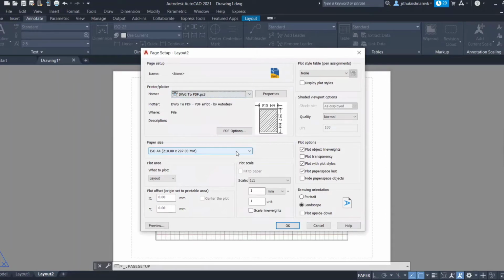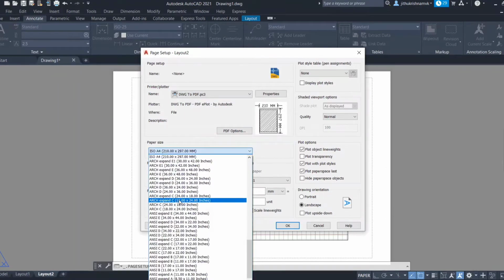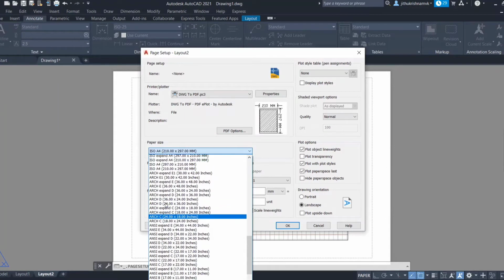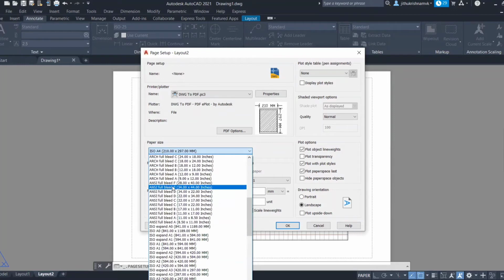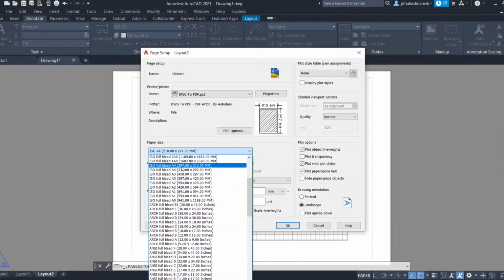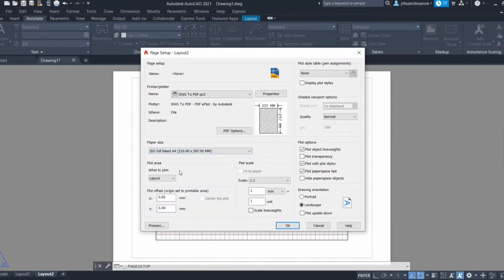Then we should choose the paper size. Here I am choosing full bleed A4 to get the full use of the paper. Then for the plot area, I am choosing layout itself and choosing the scale as 1:1.